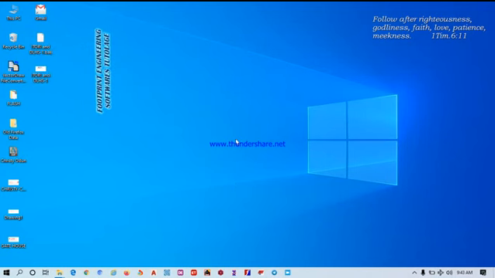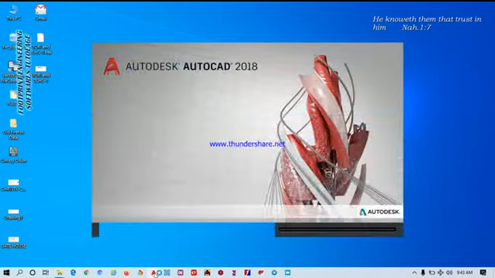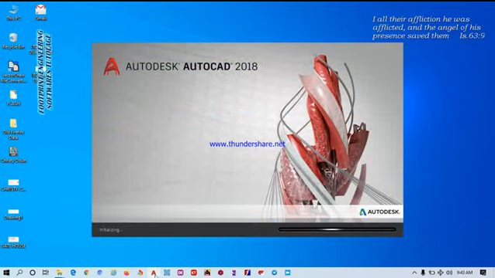I'd like to take us through a tour through the AutoCAD interface in 7 to 9 minutes. So, to go about it, just launch your AutoCAD by clicking on the icon on your desktop or on your taskbar.